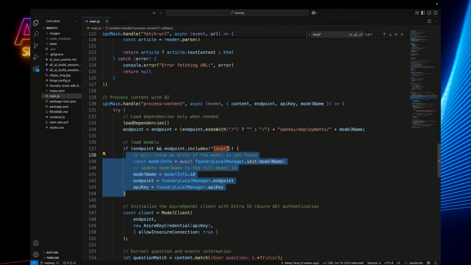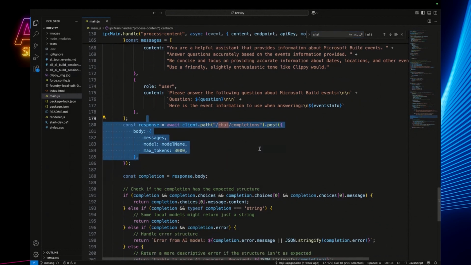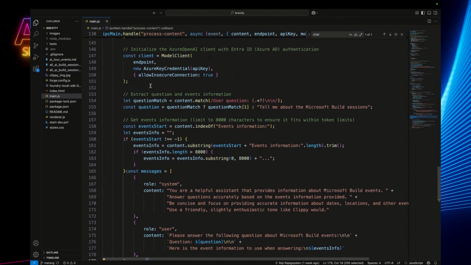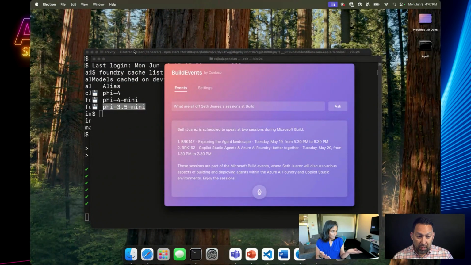If the endpoint includes local, then just init my Foundry Local Manager and use that endpoint. And if you look at where it's actually calling, it's the exact same code. It's just using the chat API, because Foundry Local uses the exact same Azure OpenAI client, model client. It uses OpenAI compatible APIs, and it is using the Azure Inference SDK. So it's a very simple change between Foundry Local and cloud. And you see, you have all of Seth's sessions.